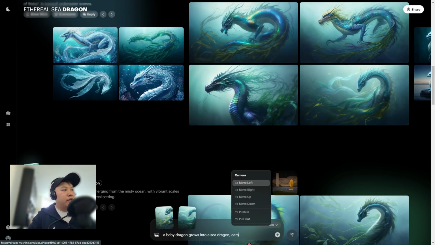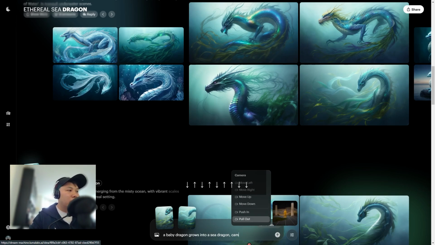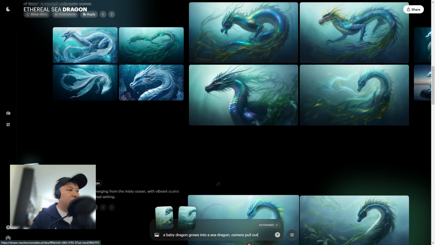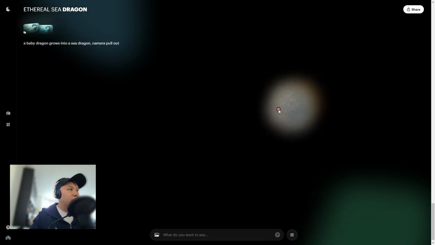And I'm just going to describe how I see this. If I start typing camera, you see the camera options up here as a scroll down menu. I can use my up and down keys to choose which option I want. I'm going to choose the pull out, and I'm going to hit this prompt execute button to see what we get.